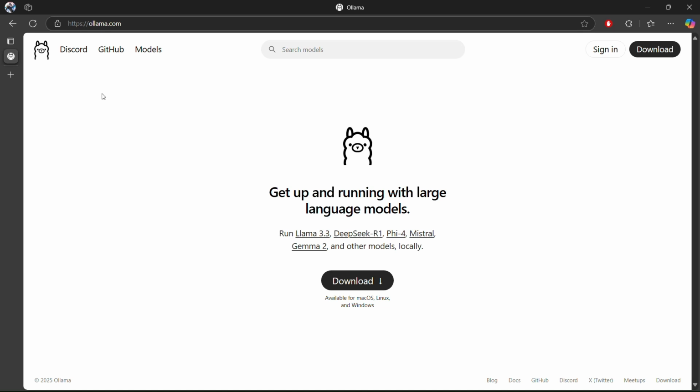This is the Ollama website. From here, you can select the type of OS that you want Ollama to be installed on. For now, I'm on Windows and I'll be using Ollama on my Windows machine. So you can simply click on download. It will start the download. Once it is downloaded, you can simply follow the steps to install Ollama on your machine.